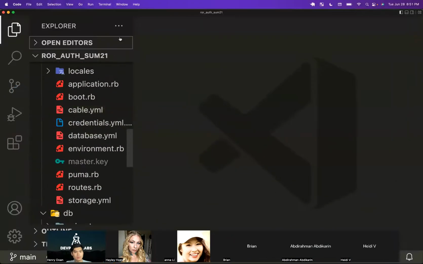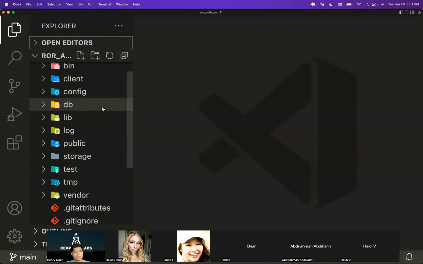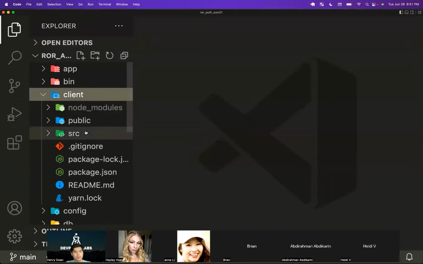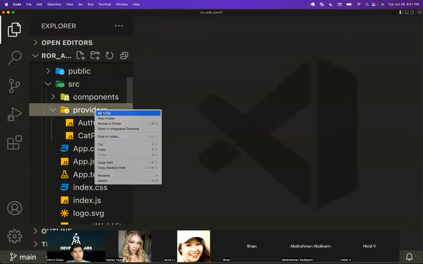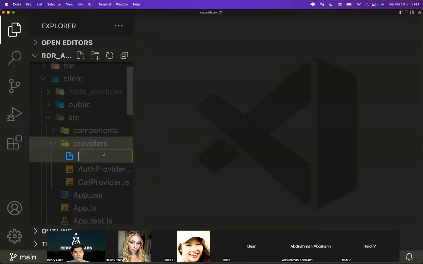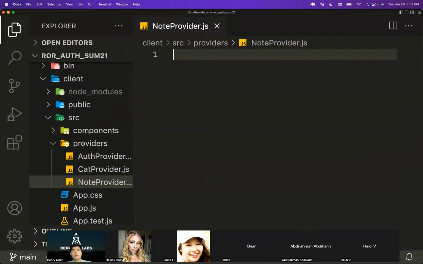So that works here. Let me go ahead and collapse everything. Let's go to client source, and we are going to create our new file, which is going to store all of our provider information. So this one will be your note provider, like so. And we'll just get started on this and knock out each CRUD action one at a time.